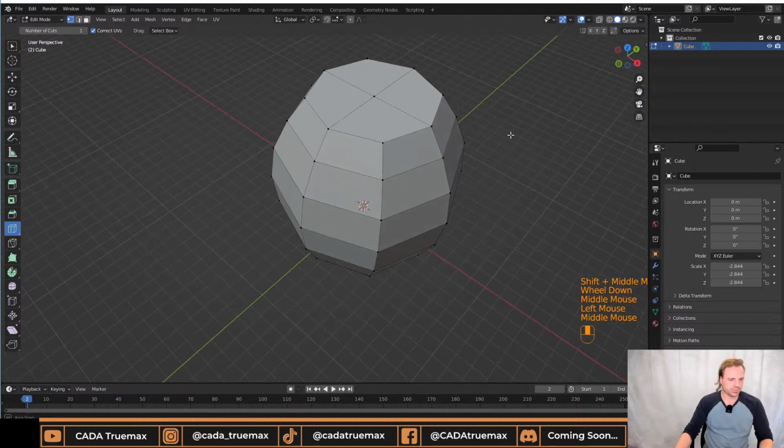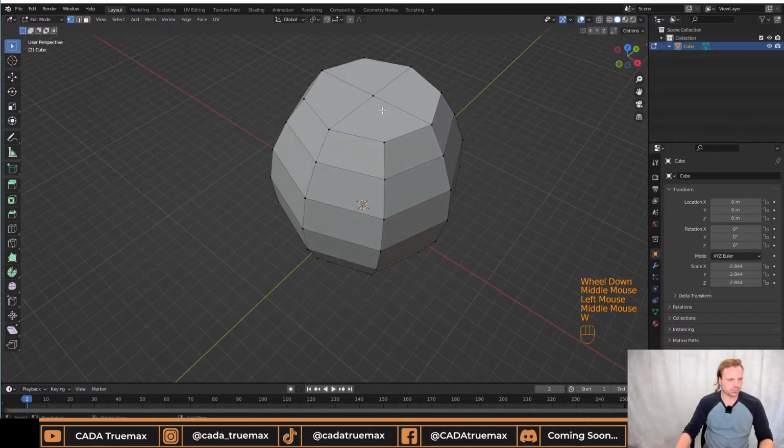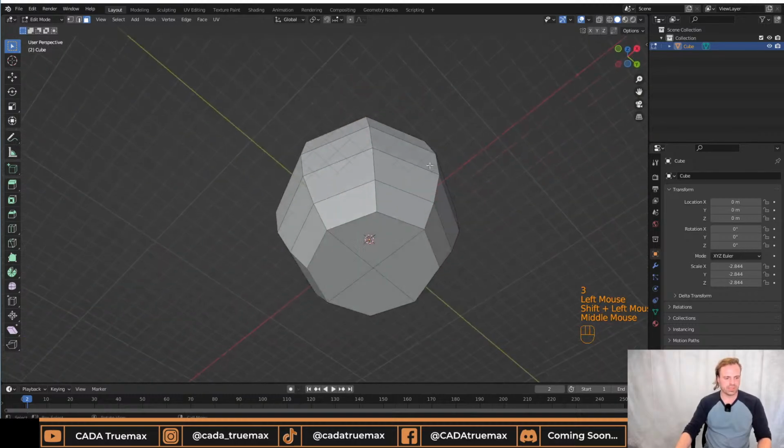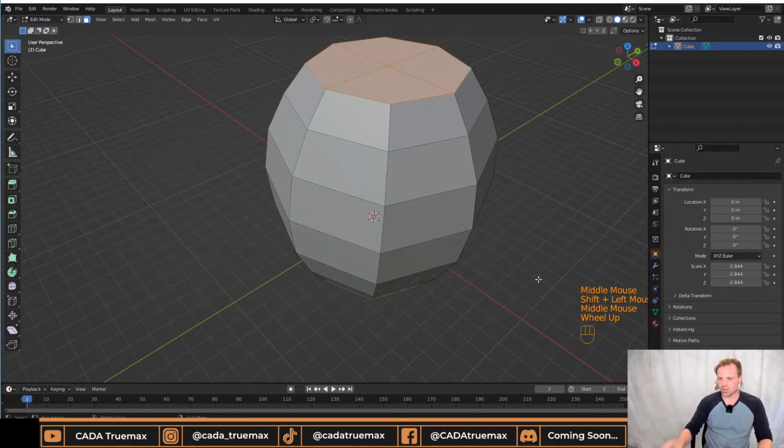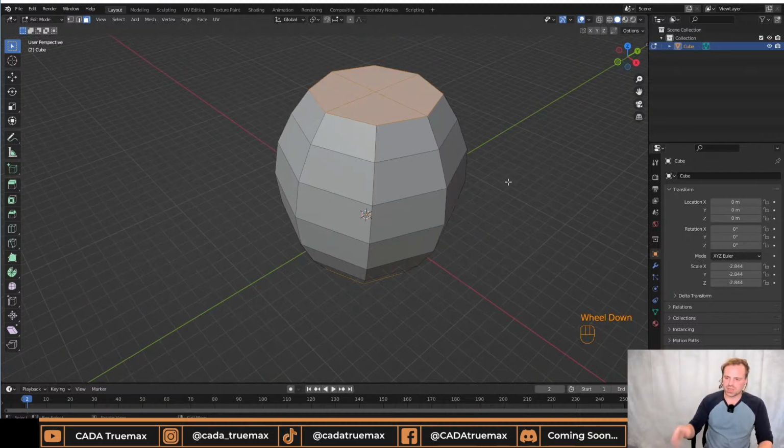All right, so I'm going to press 3 on my keyboard to go into face mode. I'm going to select the top of my barrel and the bottom of my barrel. Now what I'm going to do is I'm going to create the lip and the lid in 4 quick movements. I'm going to slow it down for you guys, of course, because we want this to have a bit more definition.